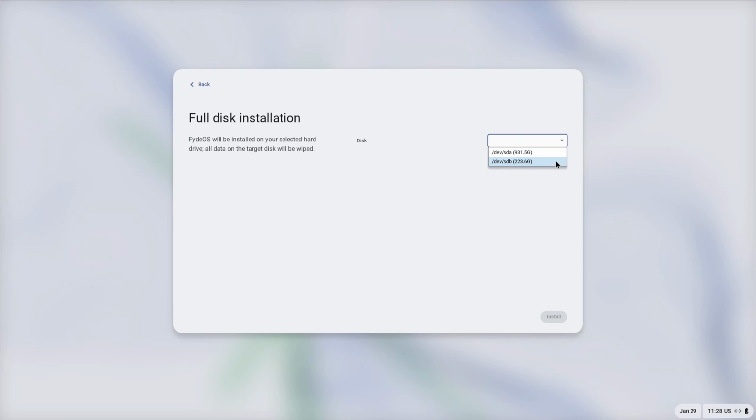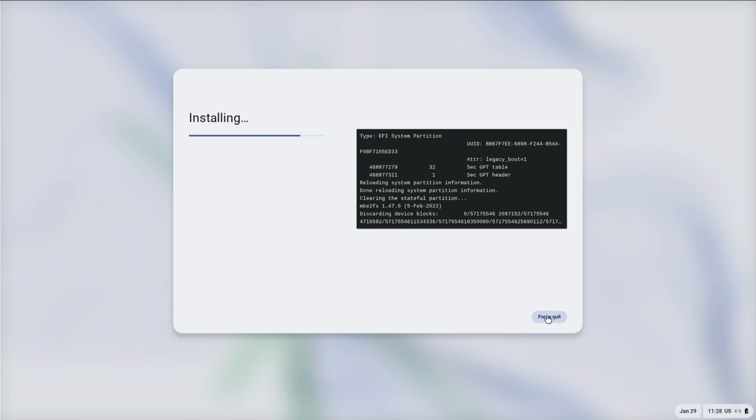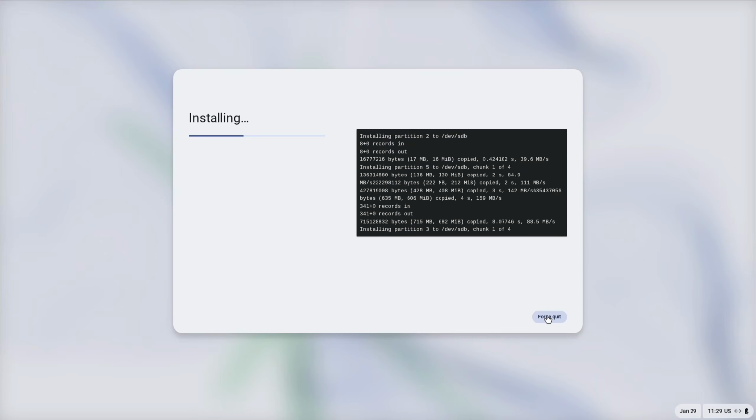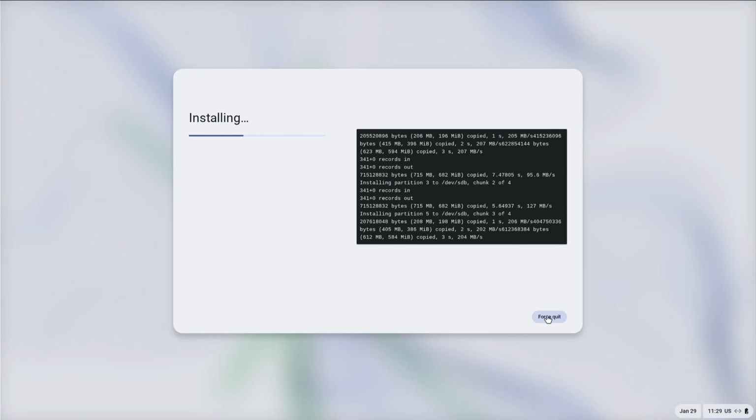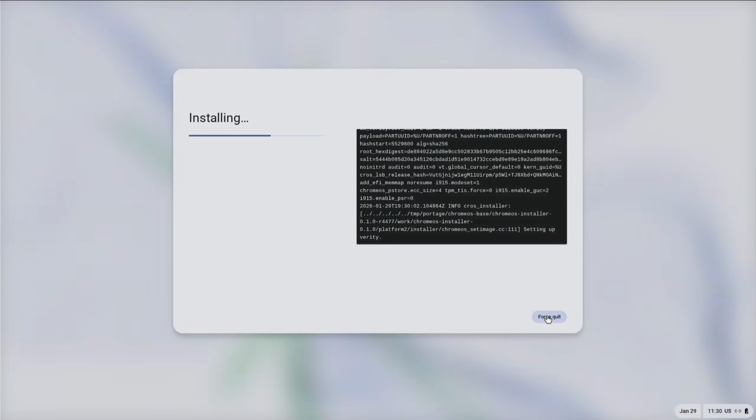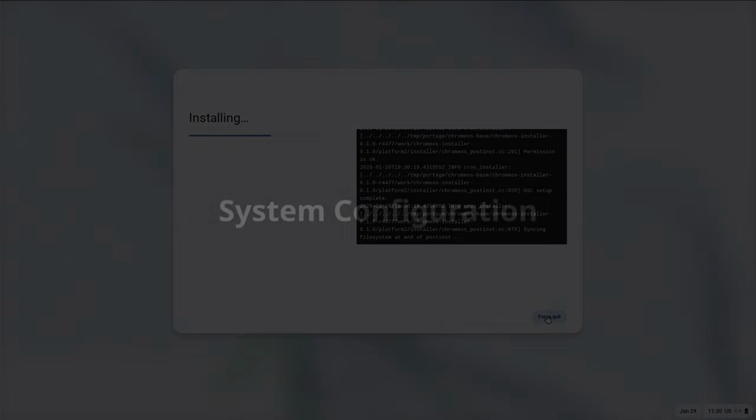FydeOS is a distribution based on ChromiumOS. If rootfs verification, read-only, is disabled, Android and Linux subsystems can be installed. The Linux subsystem uses Debian. After the installation finishes, the computer must be restarted. Then post-installation system configuration is required.